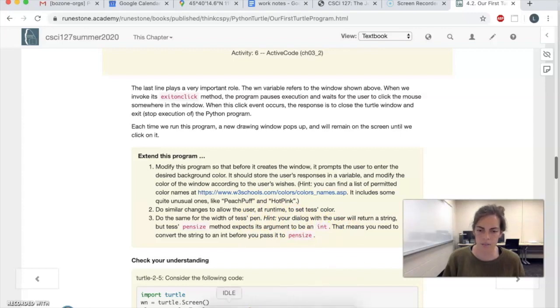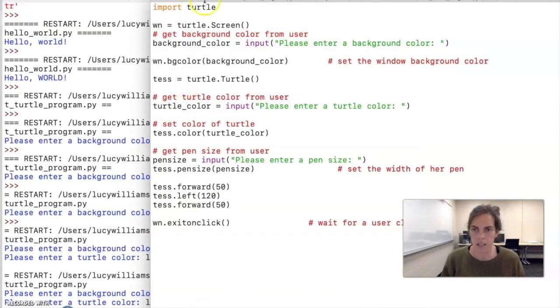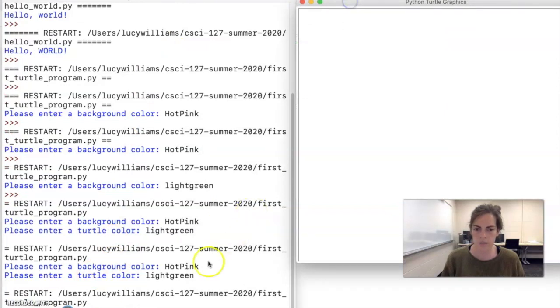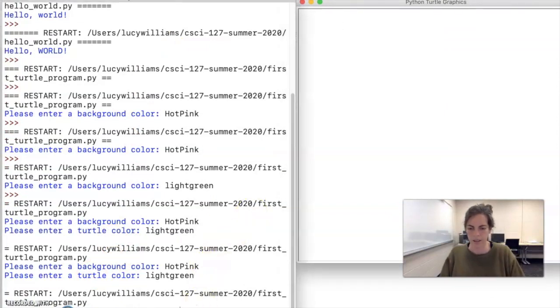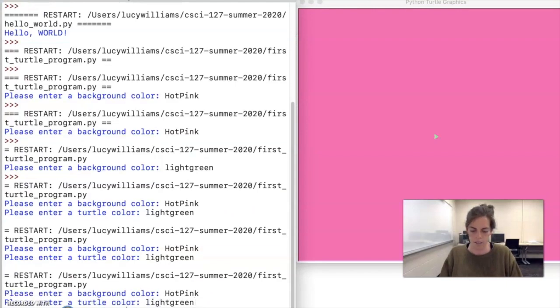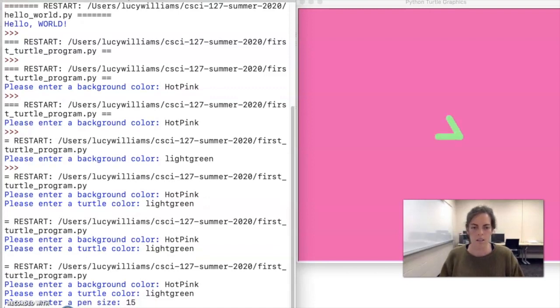However, if you actually run it, in order to run this, we're going to need to enter a background color, a turtle color, and a pen size, let's say 15. So the book predicted that this wouldn't work, but it appears to be working. And so this is confusing.